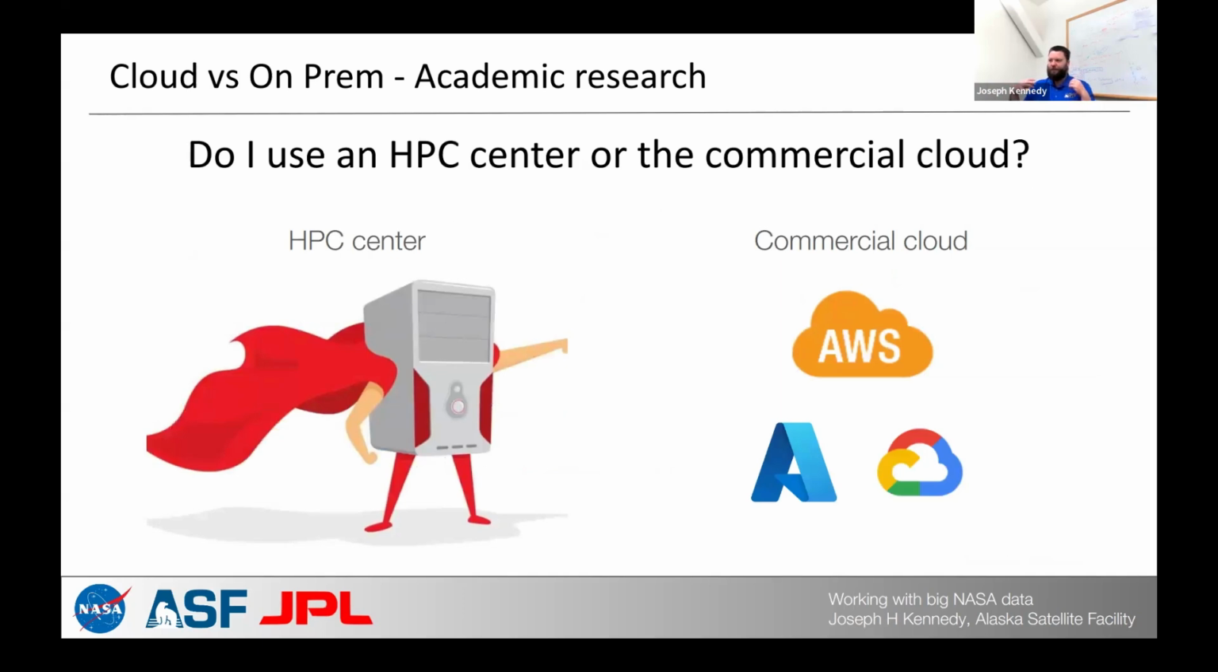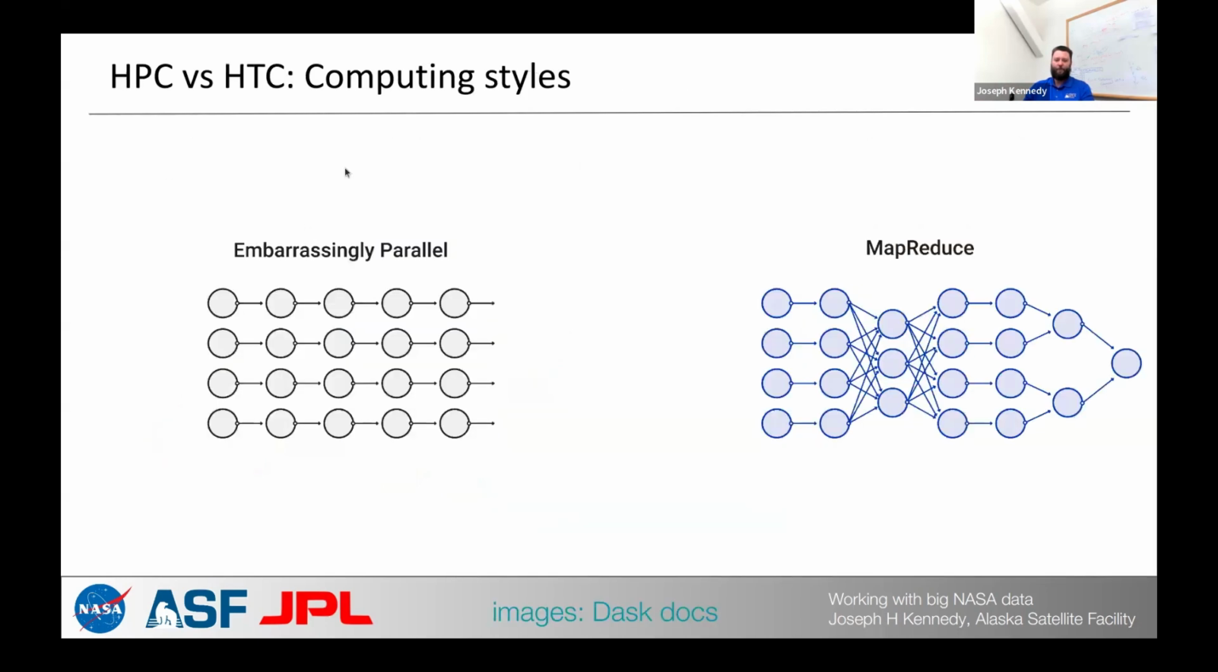So when you're in the academic space thinking, do I want to use an HPC center or the commercial cloud or maybe one of these federated grids of computing, the question often comes down to what style of computing I'm doing, in an ideal world. So when you think about styles of computing, there are a couple of things to think about.